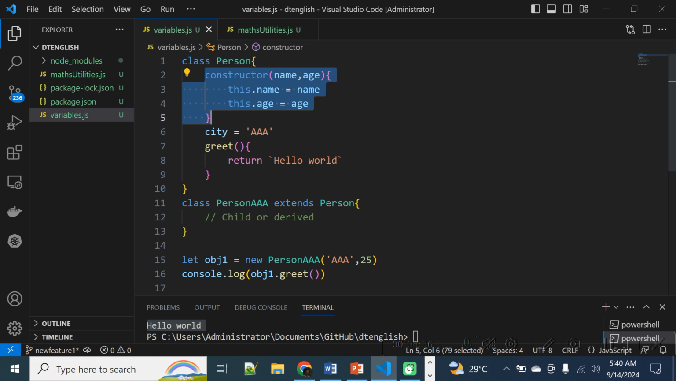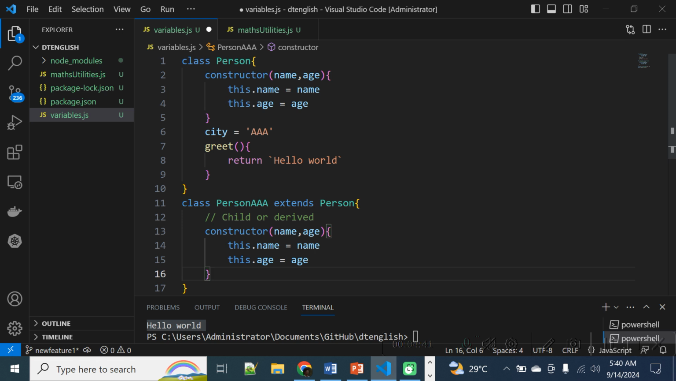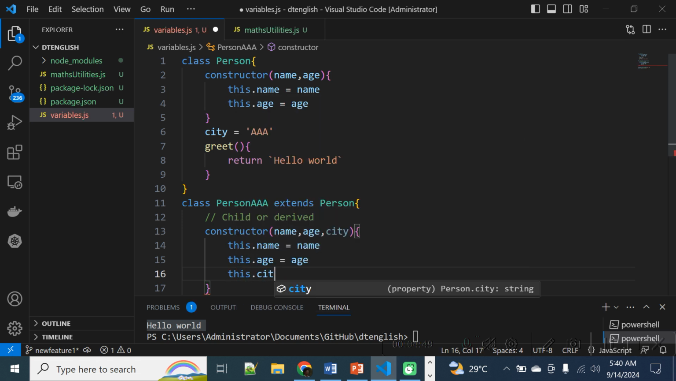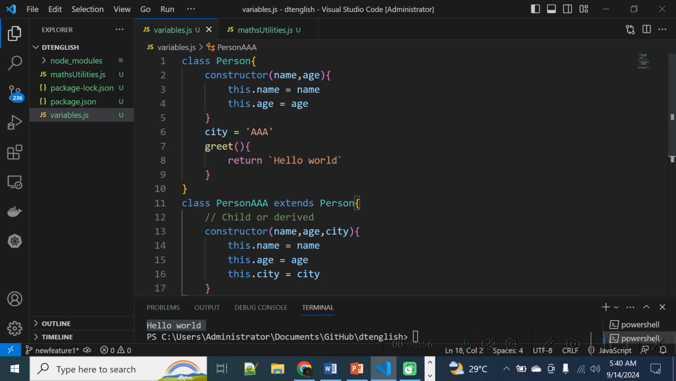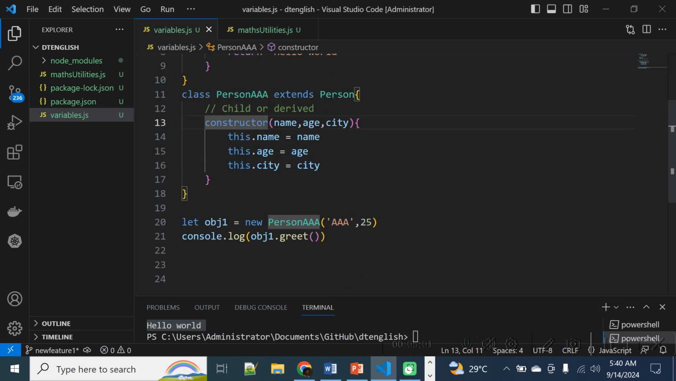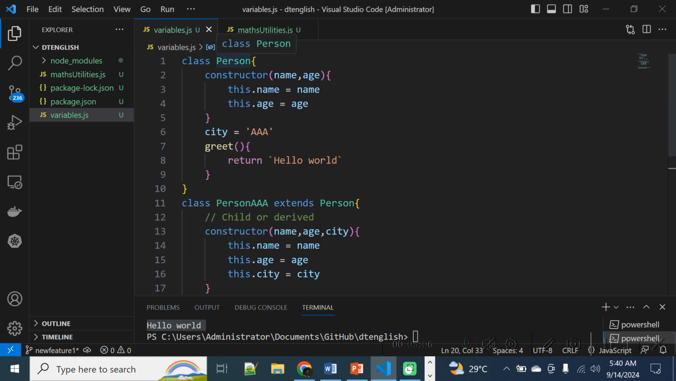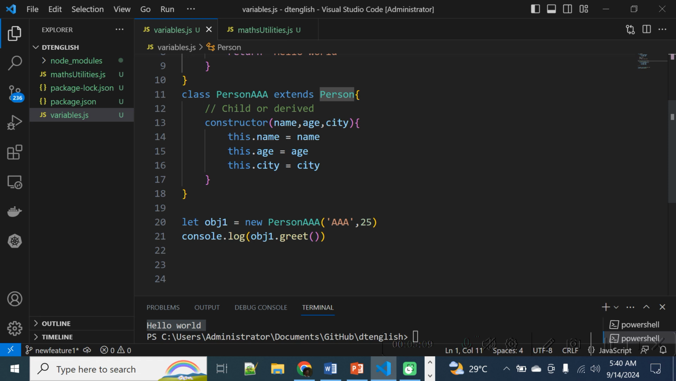We can also write own constructor for derived class also, name comma age comma city. Fine. Now in this case we have constructor in both base class and derived class. If I give two parameters, then it will straight away call the base class. If I give three parameters, then it will call the derived class. That is the difference.